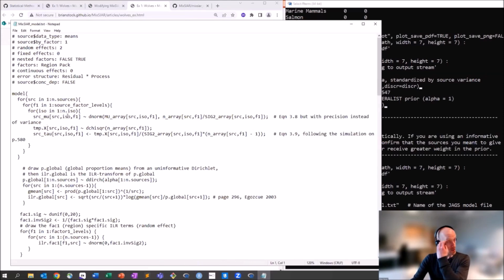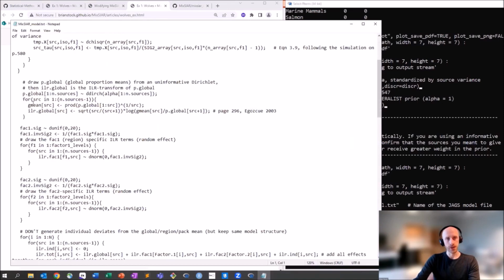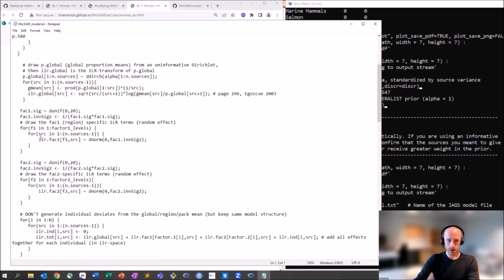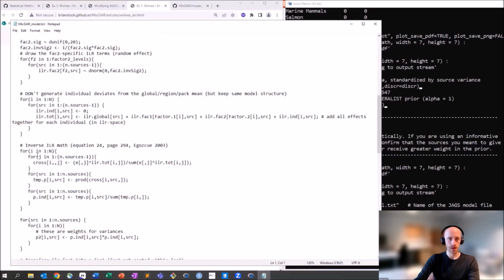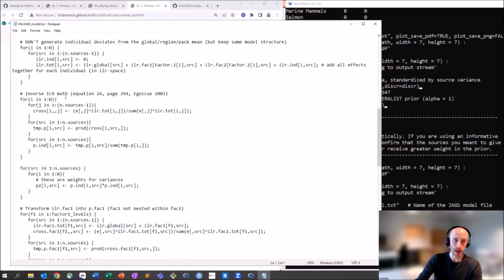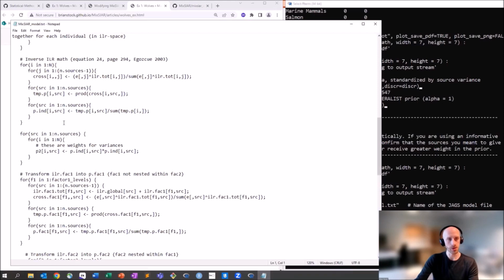text file. So this is the actual model that is going to be run in JAGS, and it's useful to save and also to look at. If you're submitting a paper, I would suggest submitting this because it is the exact model structure that you are fitting. At the top, there's a section for hierarchical fitting of the source means, fitting of the global proportion, the regional offset, the pack offset, and then for each individual wolf, it's calculating in ILR space. It's that regression with the global intercept plus an offset from region and pack. And then there's math to back transform from ILR space to proportion space.